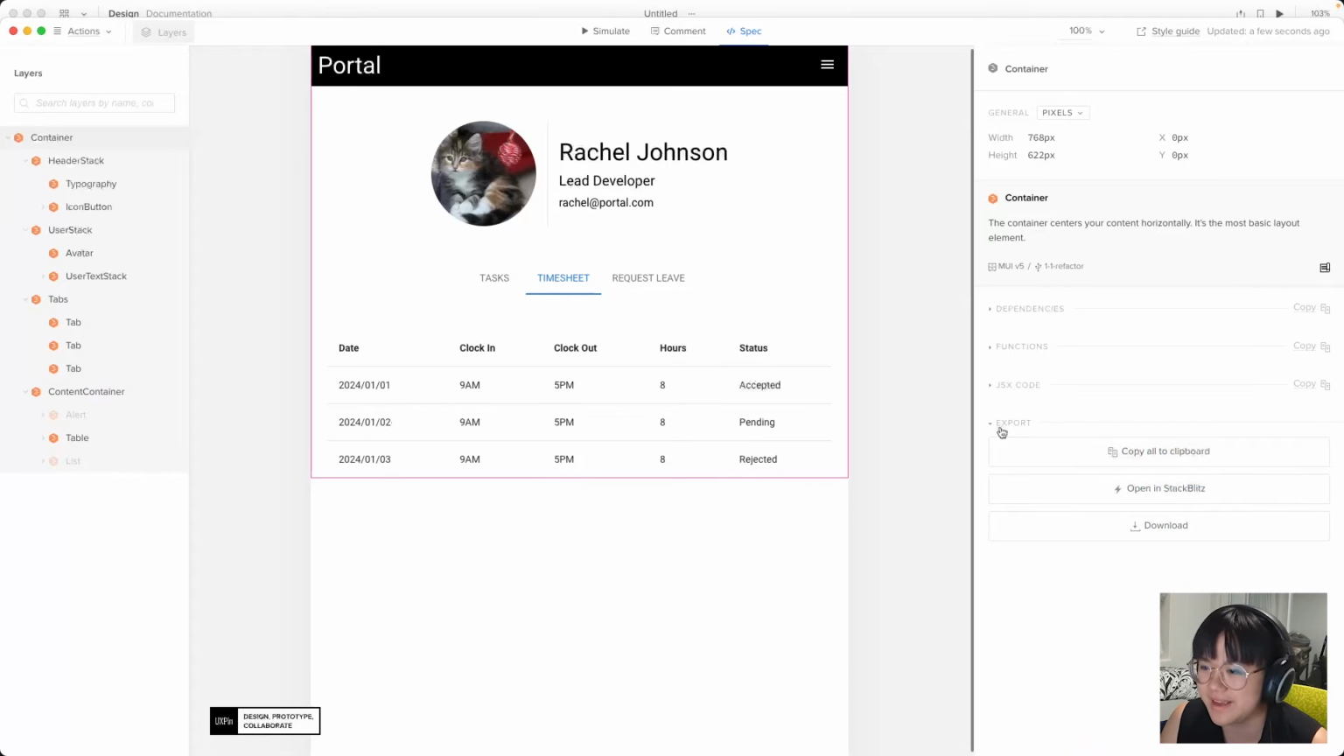come down to export. Now, as we saw earlier, all the way down here, there are 3 types of export options. The first is to copy all to my clipboard, which will be great if I'm just gonna open up a React project and then grab all this code and pop it over there. Now, this second one here will actually open this UXPin project as a React project in StackBlitz. So we don't even need to spin up our own React development environment.